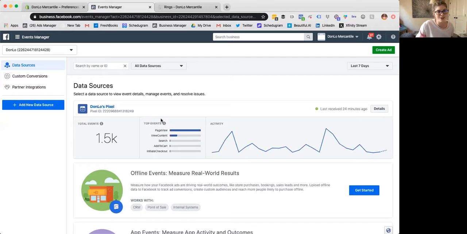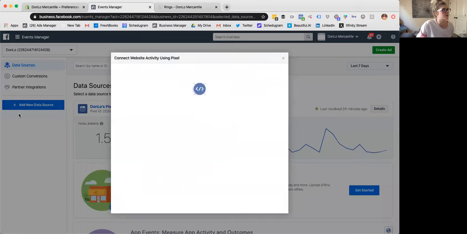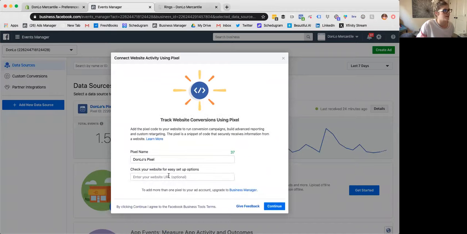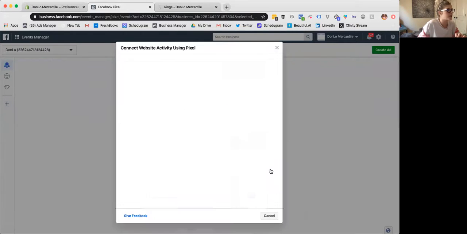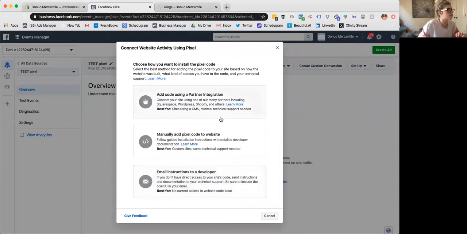If you don't have one and you don't have access to it, then you need to create a new pixel, which you go right here, add new data source, Facebook pixel, name it whatever you want, enter in your URL, so test pixel, and then you would enter in your URL, and then on the next page, it's going to give you a bunch of instructions.